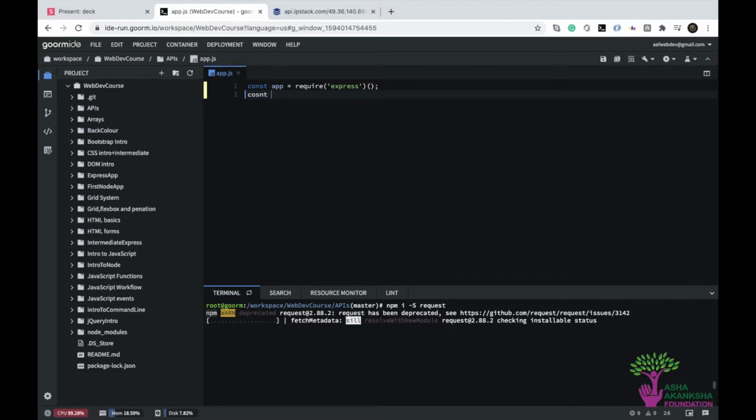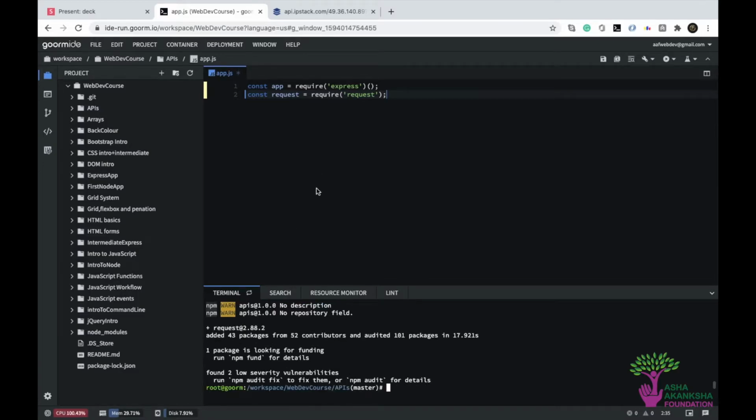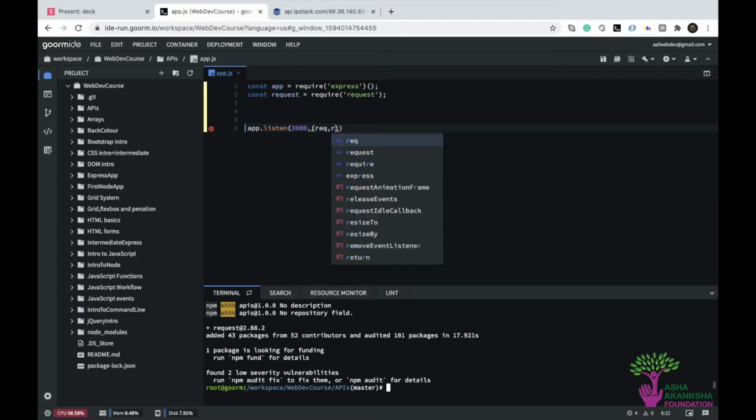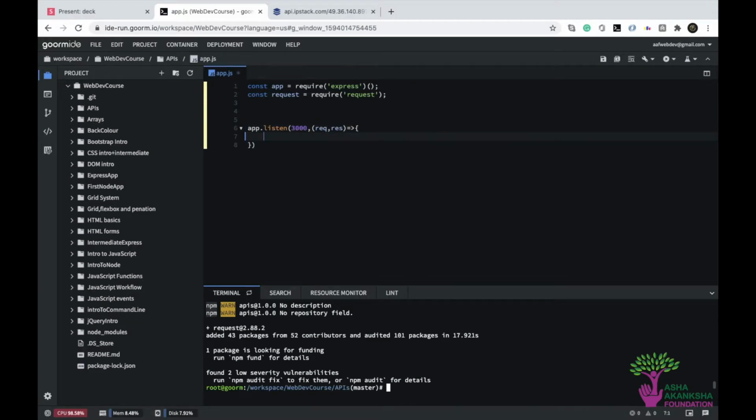Until then, we'll start requiring it. Const request is equal to require request. And that is downloaded too. So now let's make our server first. Why am I putting a comment? I'll do app.listen 3000, console.log, listening on port 3000.